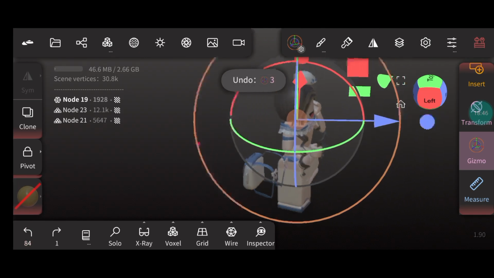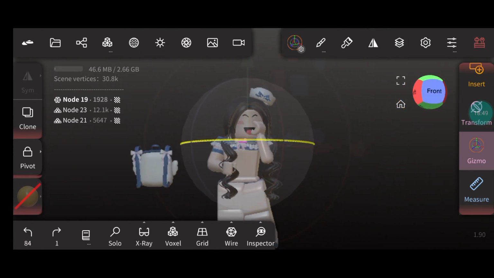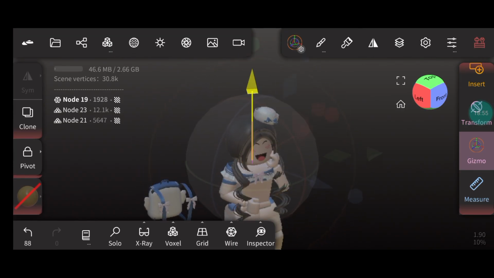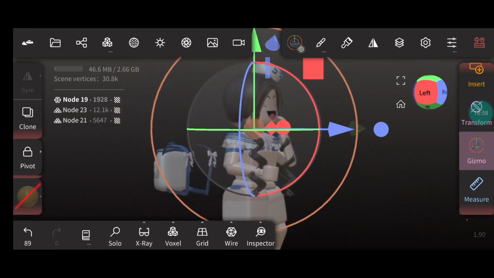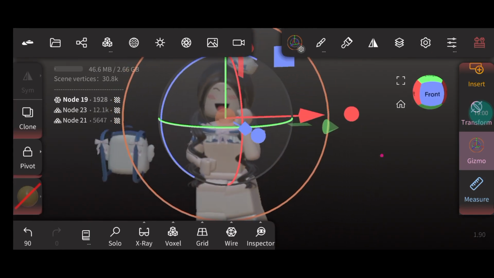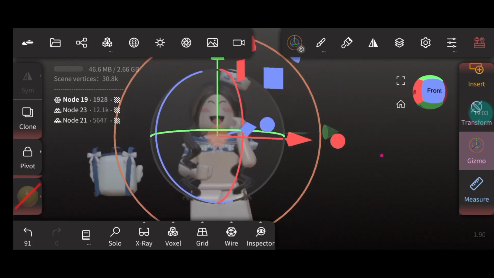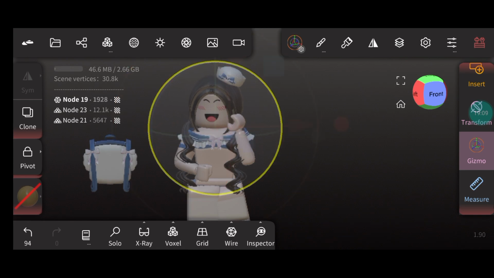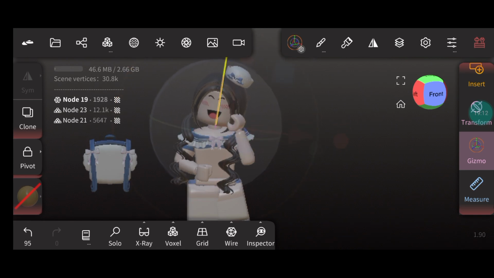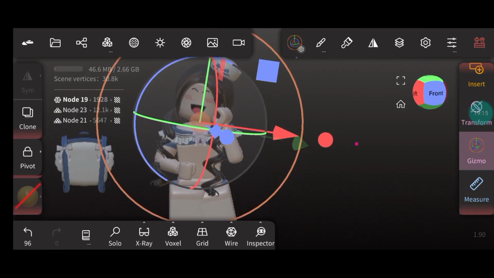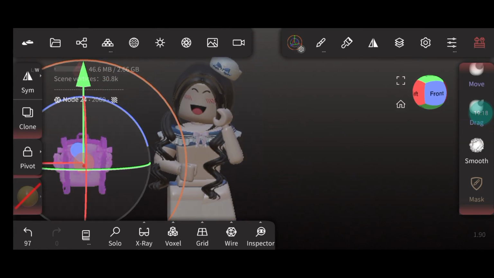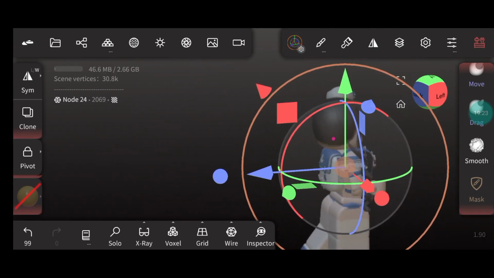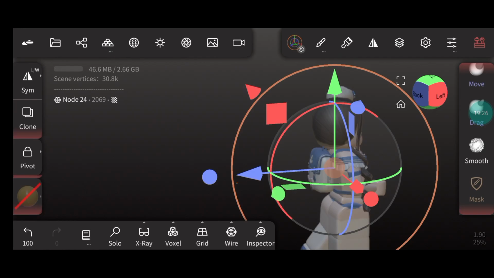Make sure you position it very well, guys, so that it looks good and not uneven. So I'm just gonna position the head of my friend. Now let's add her backpack on. Make sure you adjust it very well.